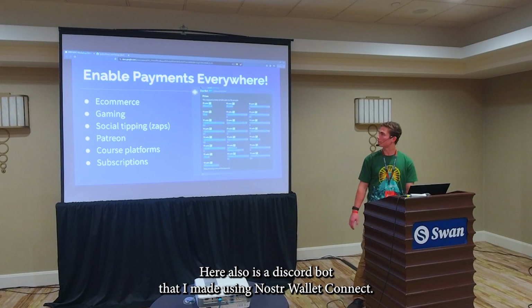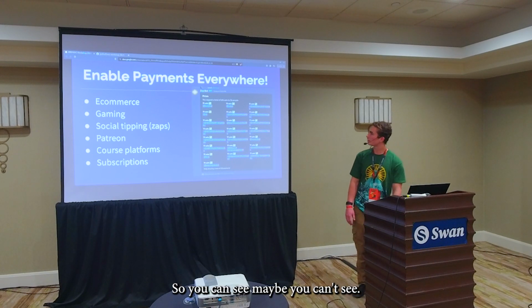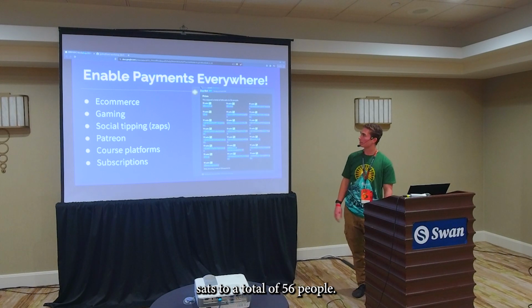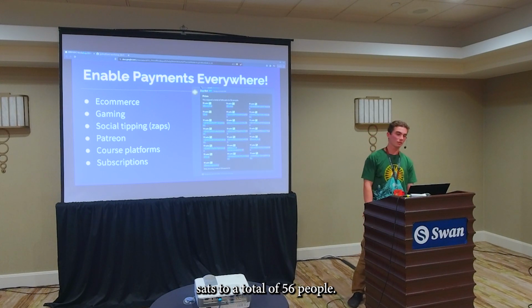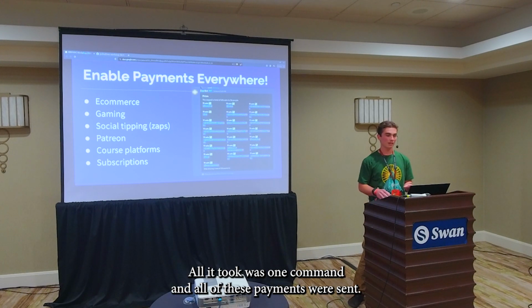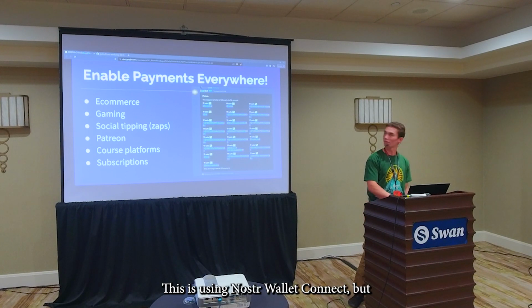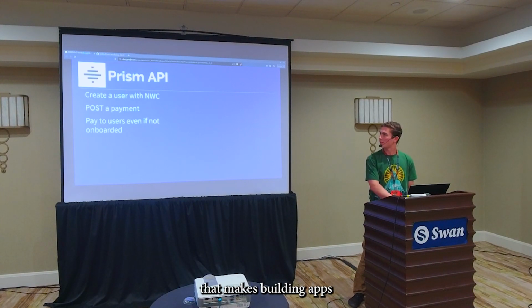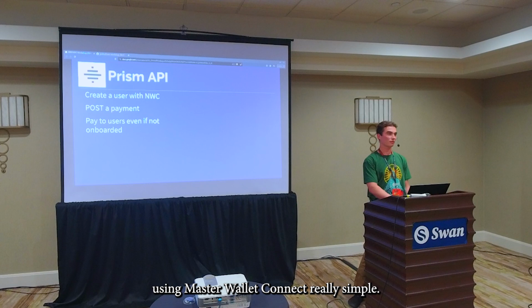Here also is a Discord bot that I made using Nostr Wallet Connect. So you can see, maybe you can't see, it's pretty small, but it says at the top that it zapped 616 sats to a total of 56 people. And all that took, I'll demo this in a bit, all it took was one command and all of these payments were sent. This is using Nostr Wallet Connect, but it's also using this API that makes building apps using Nostr Wallet Connect really simple.